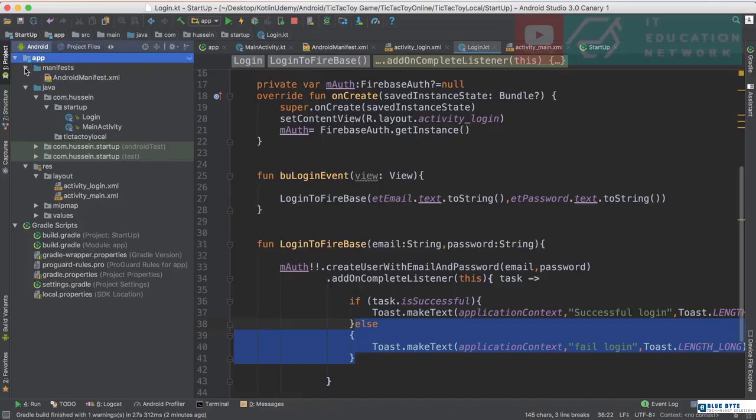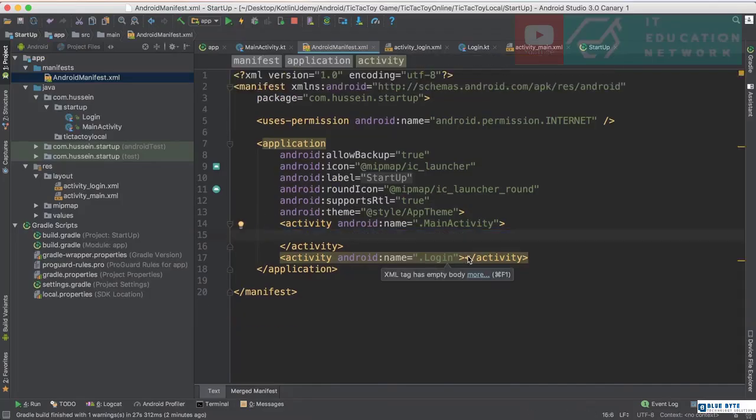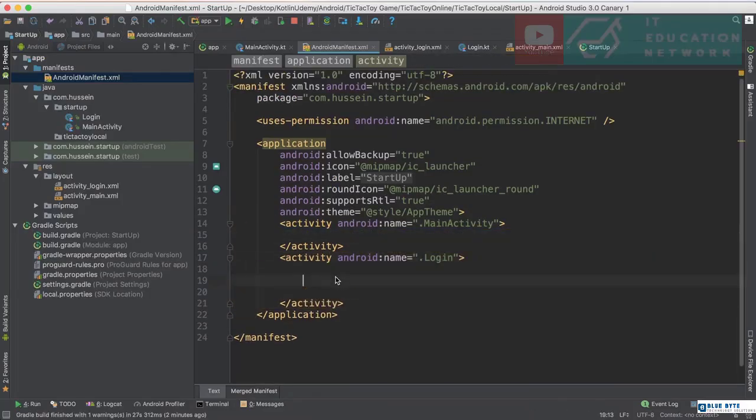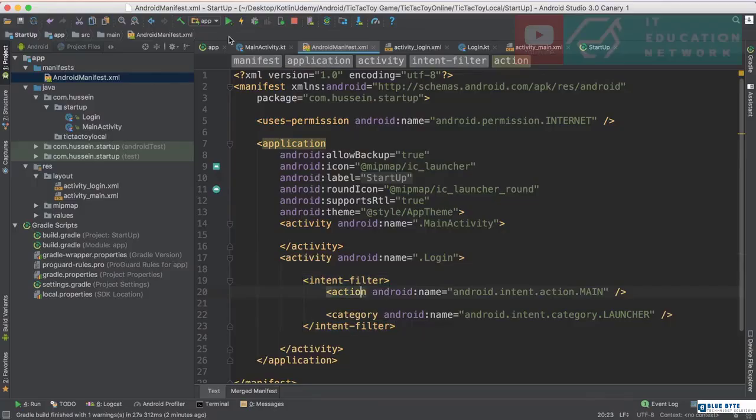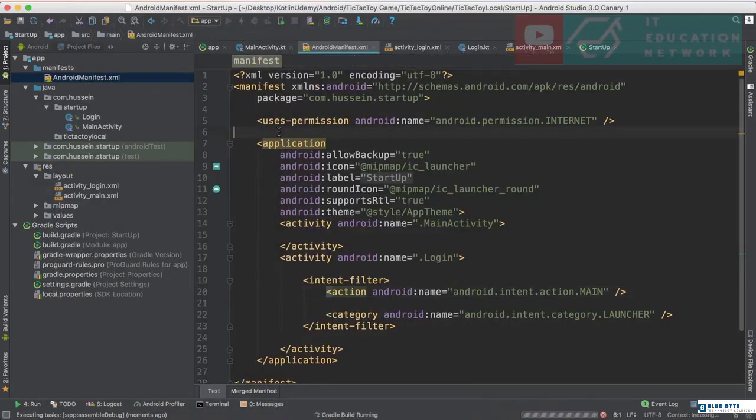Now I want to go to the main page, which is startup. I add the filter here and the login. Let me move it in main activity. I just move it to the login page. So I need the startup to be from the login page. I don't want to start from main page. So now I would see the login page, and the login page will be able to start login from there.